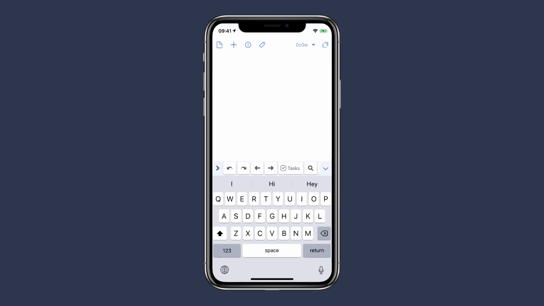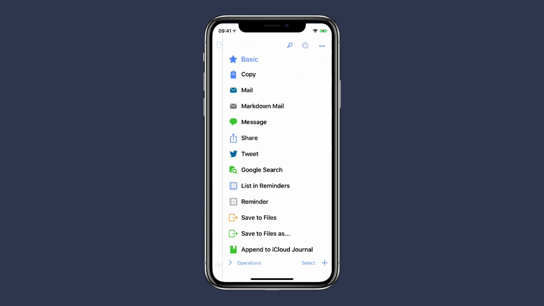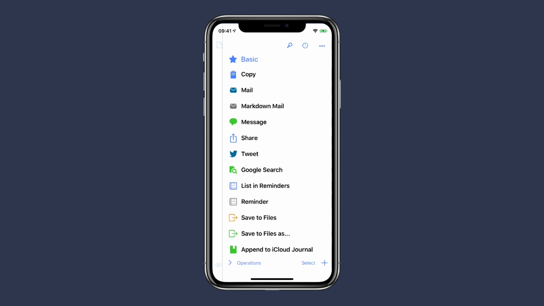Let's take a look at Drafts Actions. In prior screencasts, I've explained that Drafts is a place that you create text and then you act on it. Drafts Actions is where you act on the text you create. To access Drafts Actions, all you do is swipe from right to left. You can also tap on the Actions button in the upper right corner.